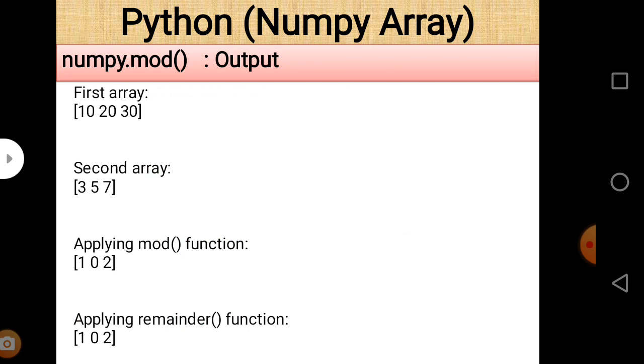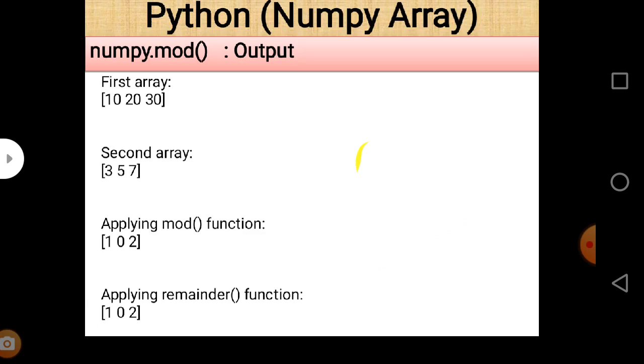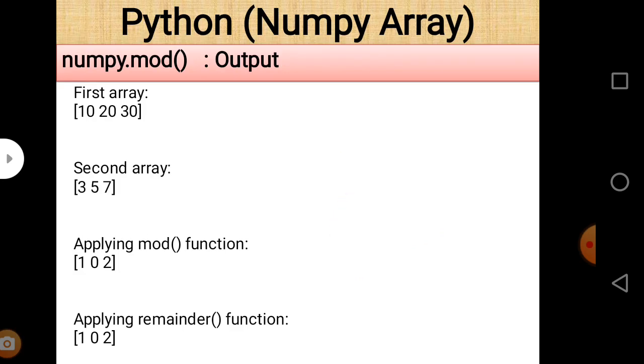So when we divide 10 by 3, the remainder is 1. So 1 is the final answer. Similarly, when 20 is divided by 5, the remainder is 0. So 0 will be the answer. And when 30 is divided by 7, the remainder is 2. So the final answer after the mod function is 1, 0, 2 in the form of an array. And because the functionality of mod and remainder is the same, the answer will not change. So the answer will again be 1, 0, 2 when we use the remainder function.